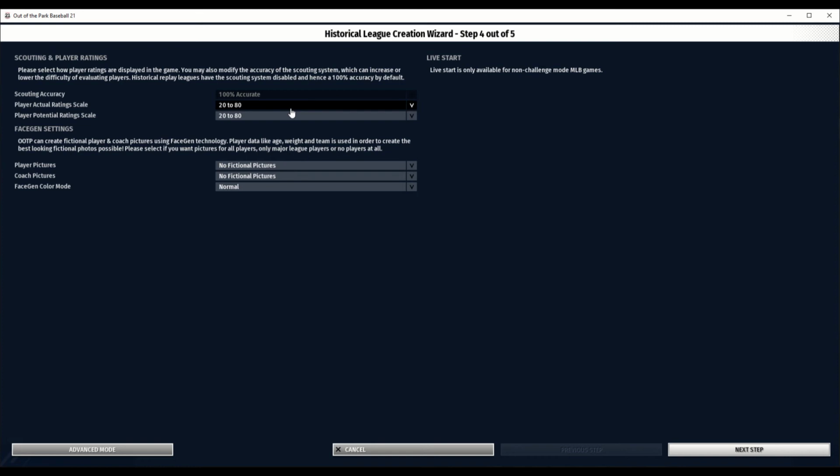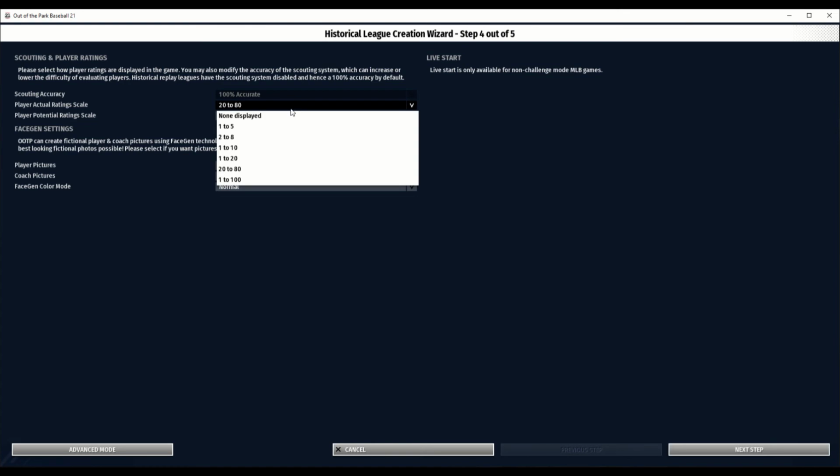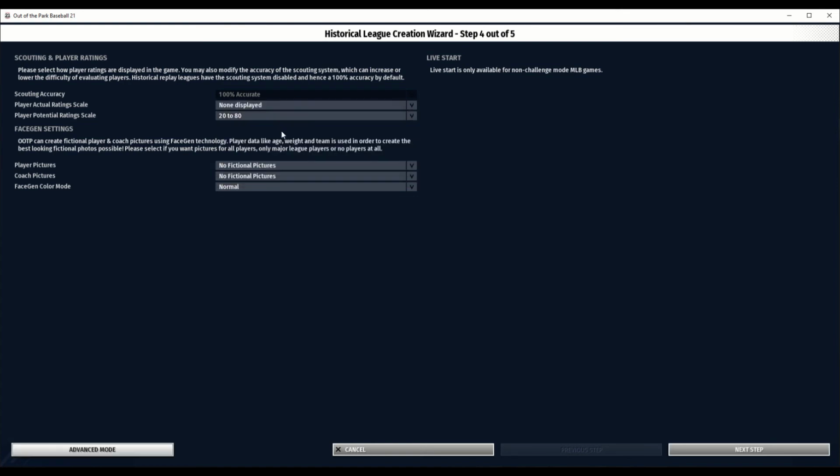This is kind of your personal preference. Personally, I like doing this a little bit fog of war, but not totally fog of war. So what I always do is I turn off the actual ratings, but I keep the potential ratings on. That way I can see a prospect and what their potential is. And there's no telling if they'll reach their potential. I mean, a lot of guys have this potential and never reach it. And so you've got to make the decision about how their stats are.